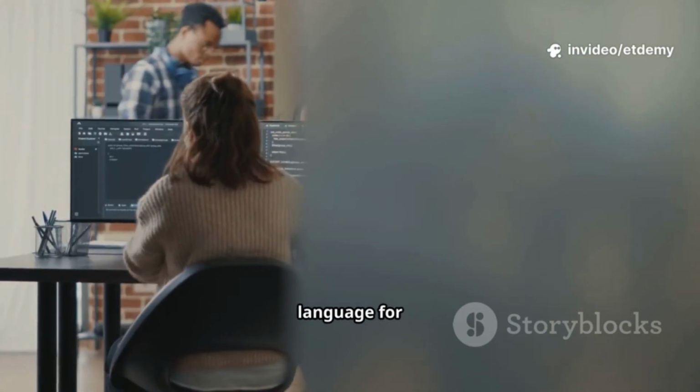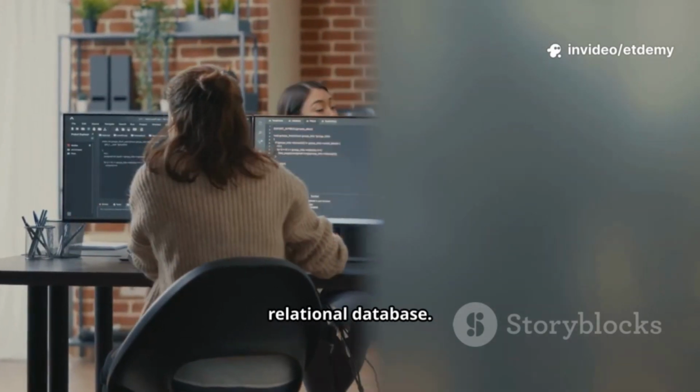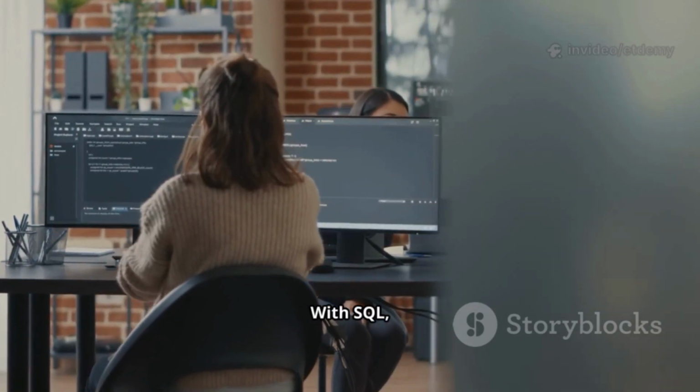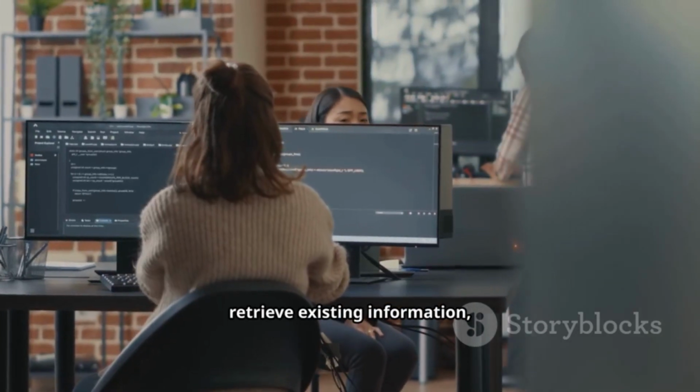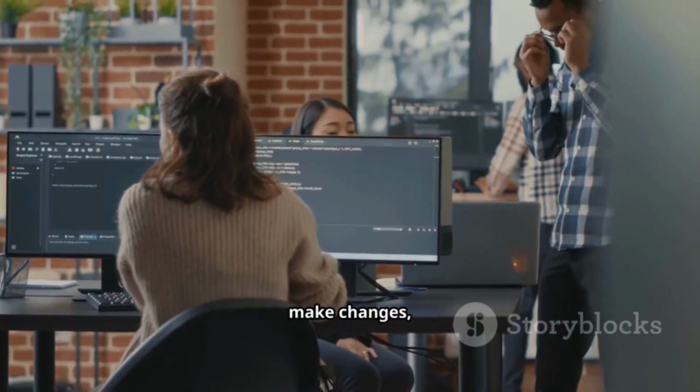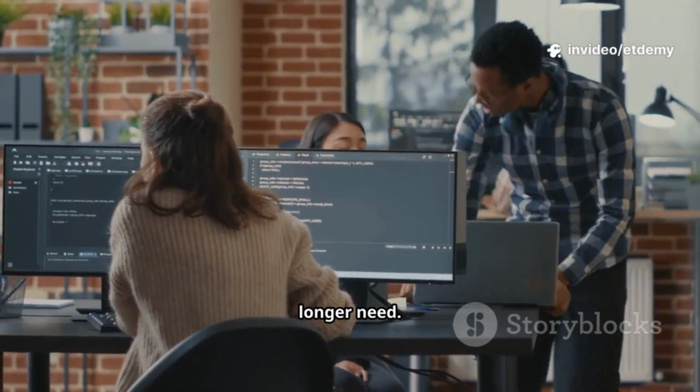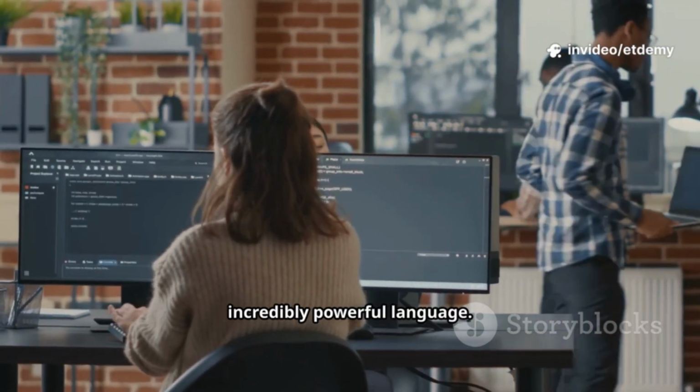It's the standard language for managing data held in what's called a relational database. With SQL, you can store new information, retrieve existing information, make changes, or remove information you no longer need. It's a simple but incredibly powerful language.